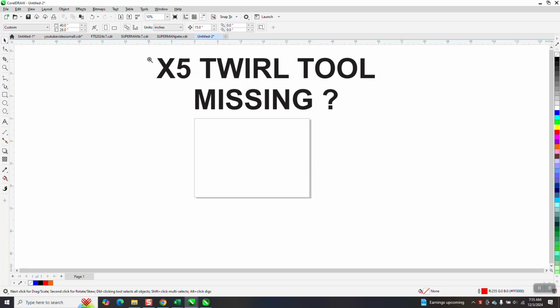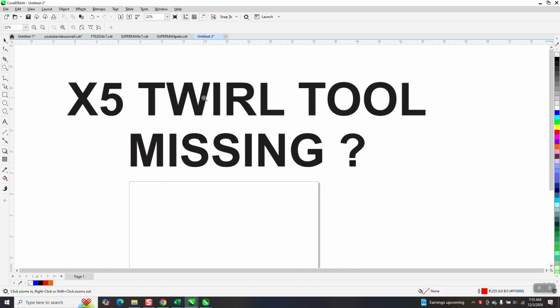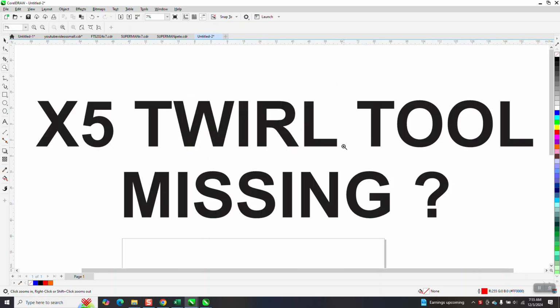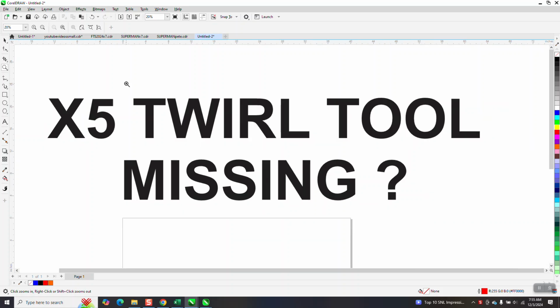Somebody contacted me on one of my videos saying his X5 is missing the twirl tool. Well, I haven't had X5 in a long time. The oldest I have on an old computer is X7. But I did a little research and I can't find any videos on the X5 twirl tool. I did find it on X6, so maybe it started on X6. But just in case it was on X5, I thought we would show what to do if he is missing it.